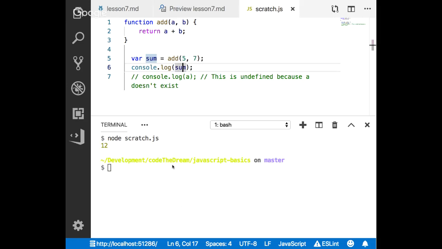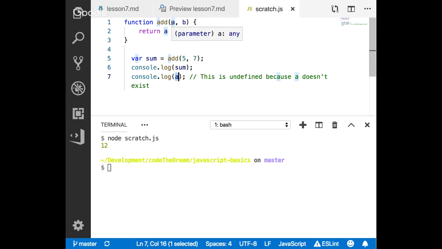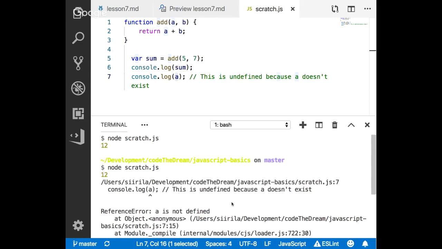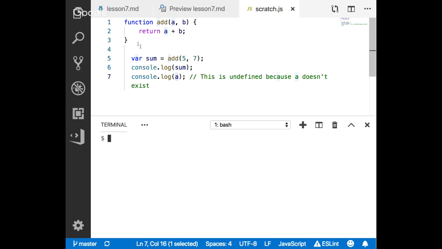Does this much make sense at this point? Yeah? Now, once again, I had this here just as an example of variables being local to your function and not available outside. In this case, I'm trying to console log a, but a is a parameter to my function. It's pretty much the same as a local variable, or very similar. So it's not going to be available out here, and it's going to yell at me: a is not defined. That's because it only exists within the scope of this function. Yes?